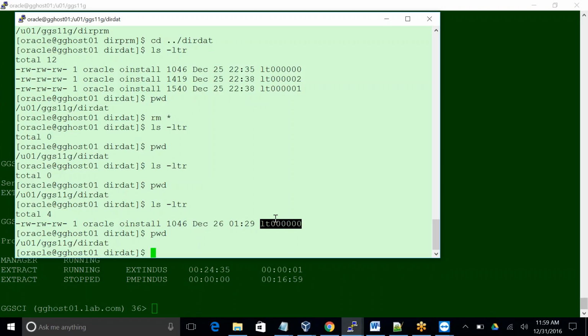In the file to replicate method, the extract process will create one load file in the remote location. Then the replicate on the remote machine takes the information from that load file from the source and applies it to the remote database.